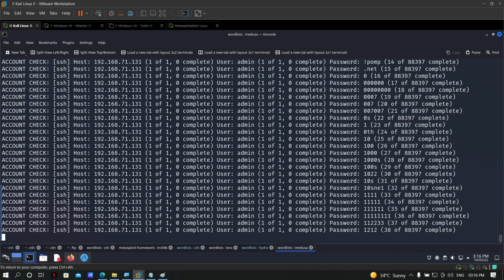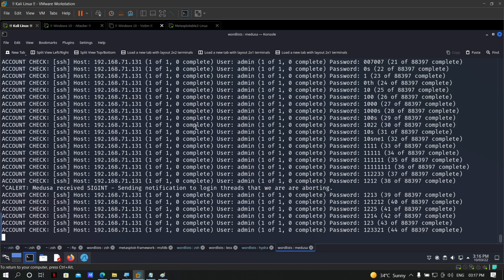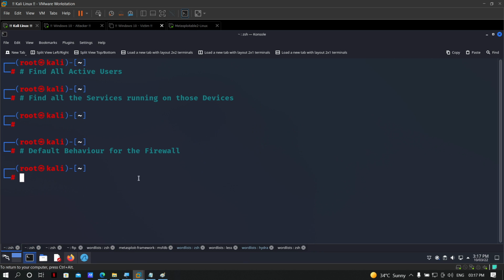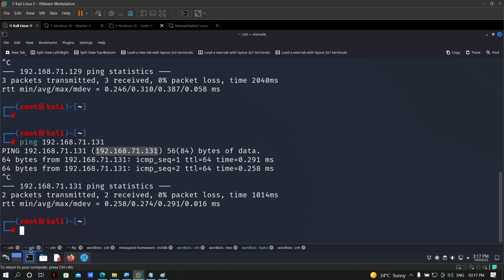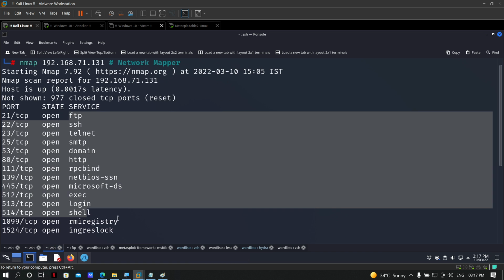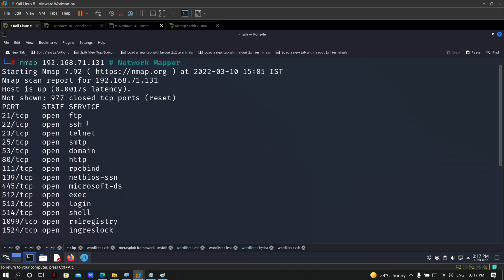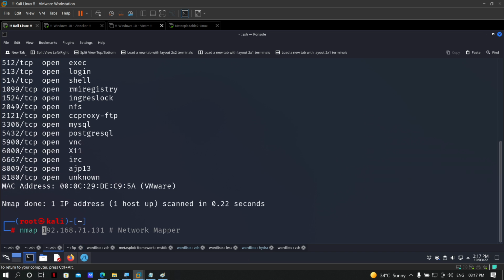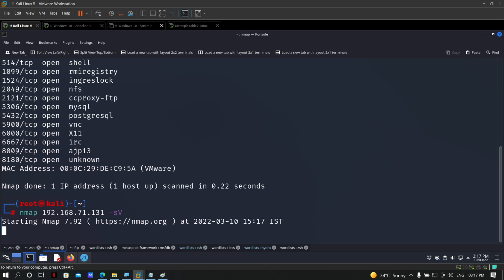Second thing, all of your services run on a specific version, like which version you are using for your service. For example, I'm using the same nmap command, using the same target. I'll go with -sV to figure out the versions for all these services. Like you are using FTP.